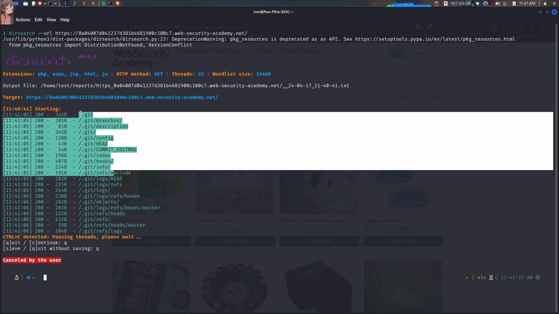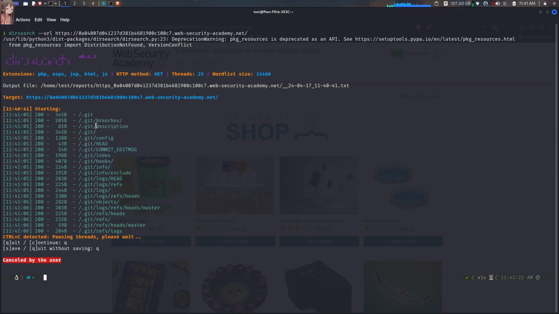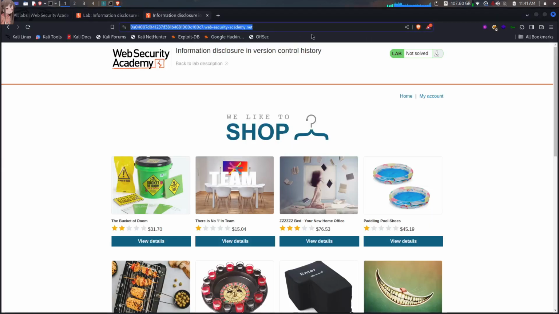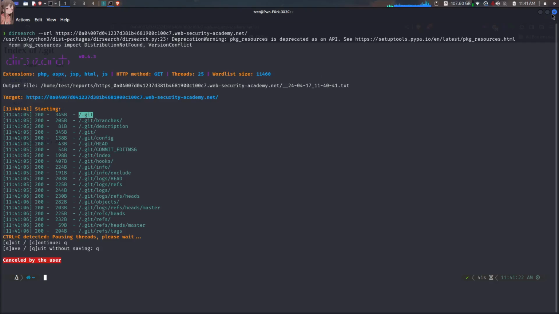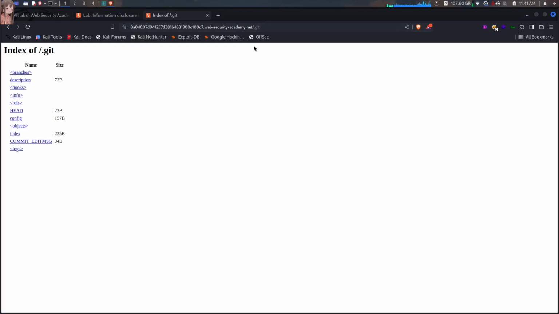Now there's a .git directory on this particular website, and we can see that we have 200. You can copy the first directory here, paste it here, and you should see that you have a .git directory right over here. So now I'm going to download this .git directory to my local system because I cannot analyze this over here. It's pretty hard to go over all these files here because it's not going to be that easy, right?